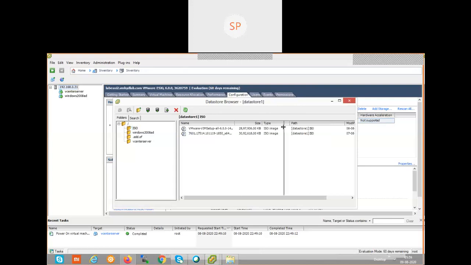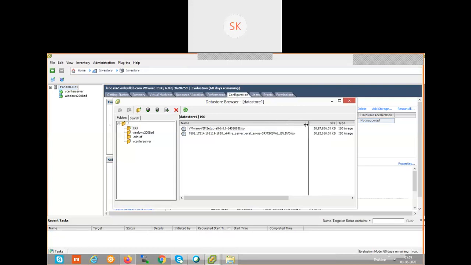How to upload the file to here? We have the file in our local system. So to do that, we browse the data store and create a folder. You can create a folder, or else you can directly upload the file to this particular data store. So what I'm going to do is upload. Click on the upload button action.